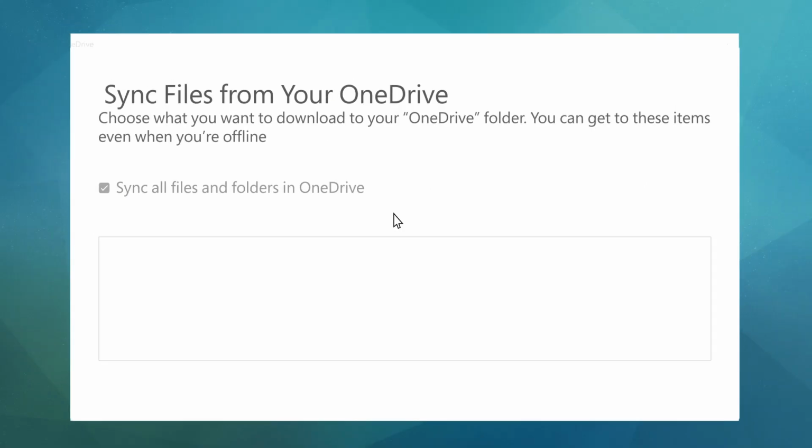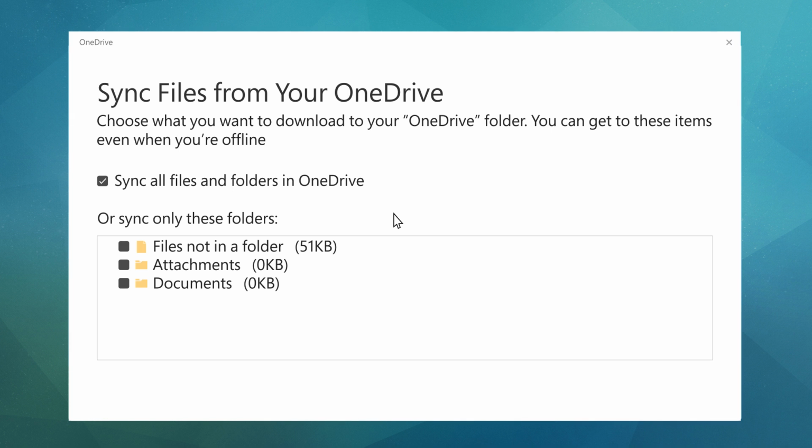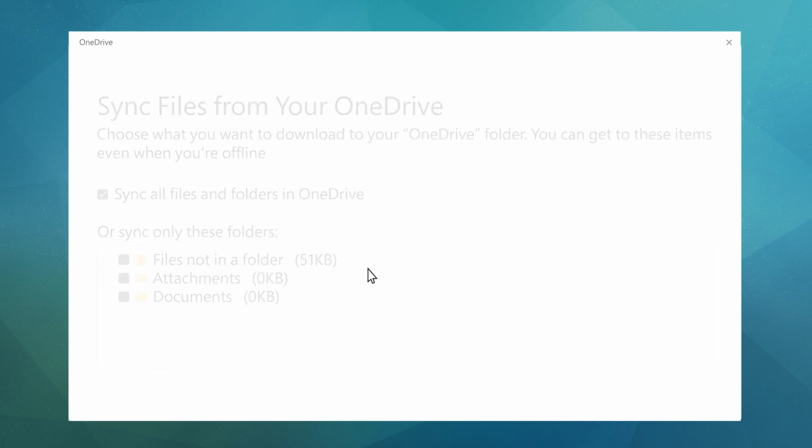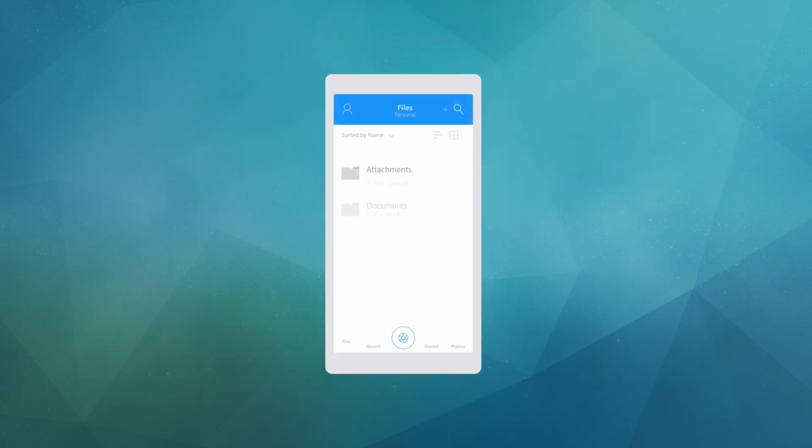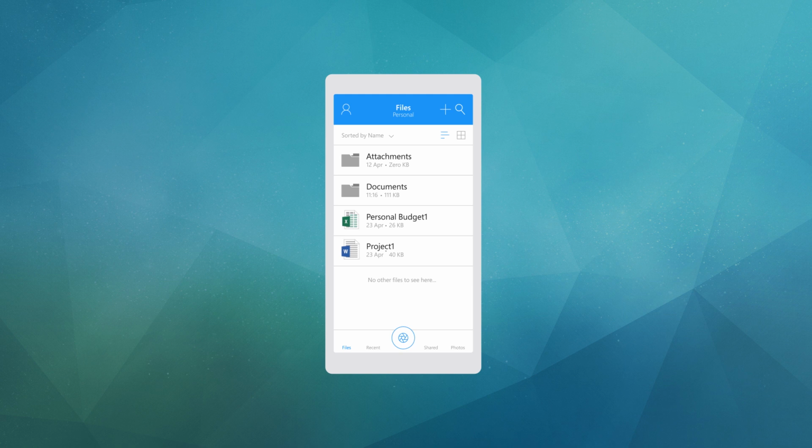When you open OneDrive for the first time, you'll be greeted with a selection menu for which files you'd like to sync to your personal online storage platform. After you've selected which files you want to sync, OneDrive will then create a special OneDrive folder on your computer. Anything you place into this folder will be synced and shared across all your devices, making it easy to access your files on the go.